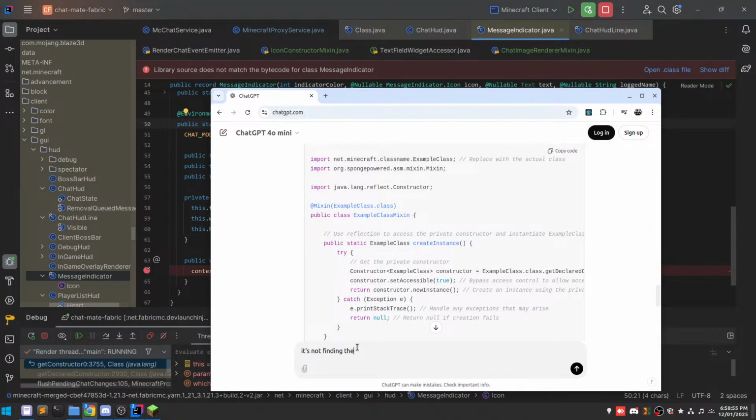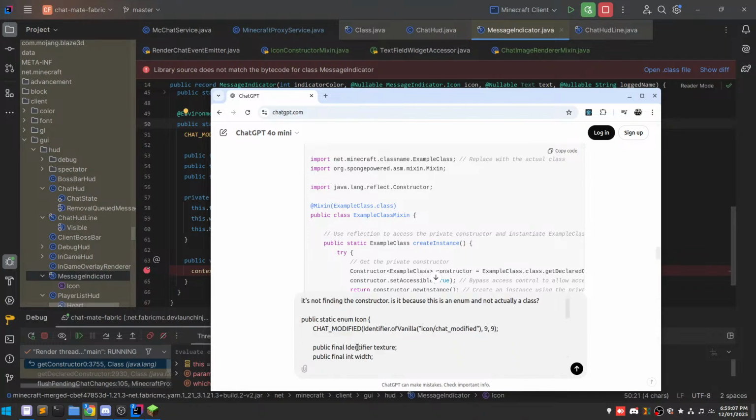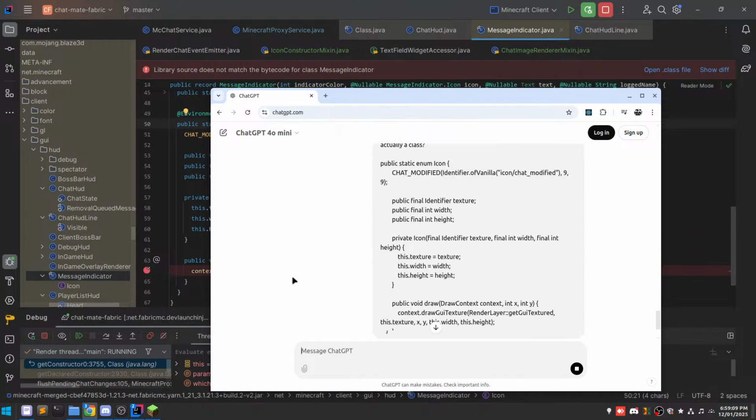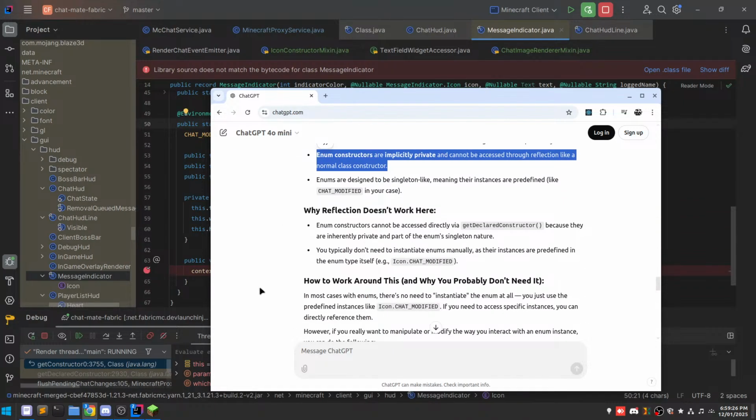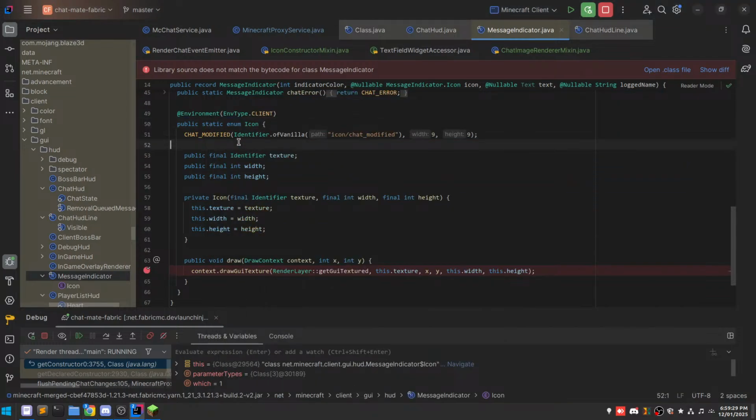It's not finding the constructor. Is it because this is an enum, not actually a class? Let's go. Ah, yes. Constructor of an enum. Oh, okay, so there's singletons. So can't we just add a new type here?